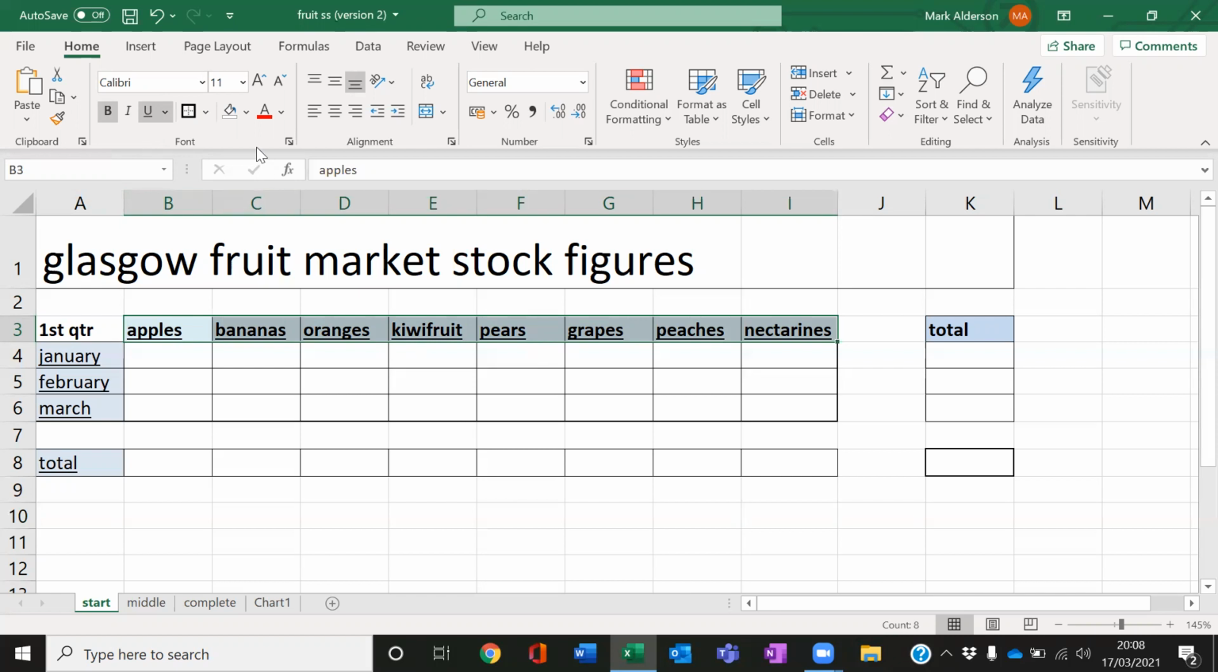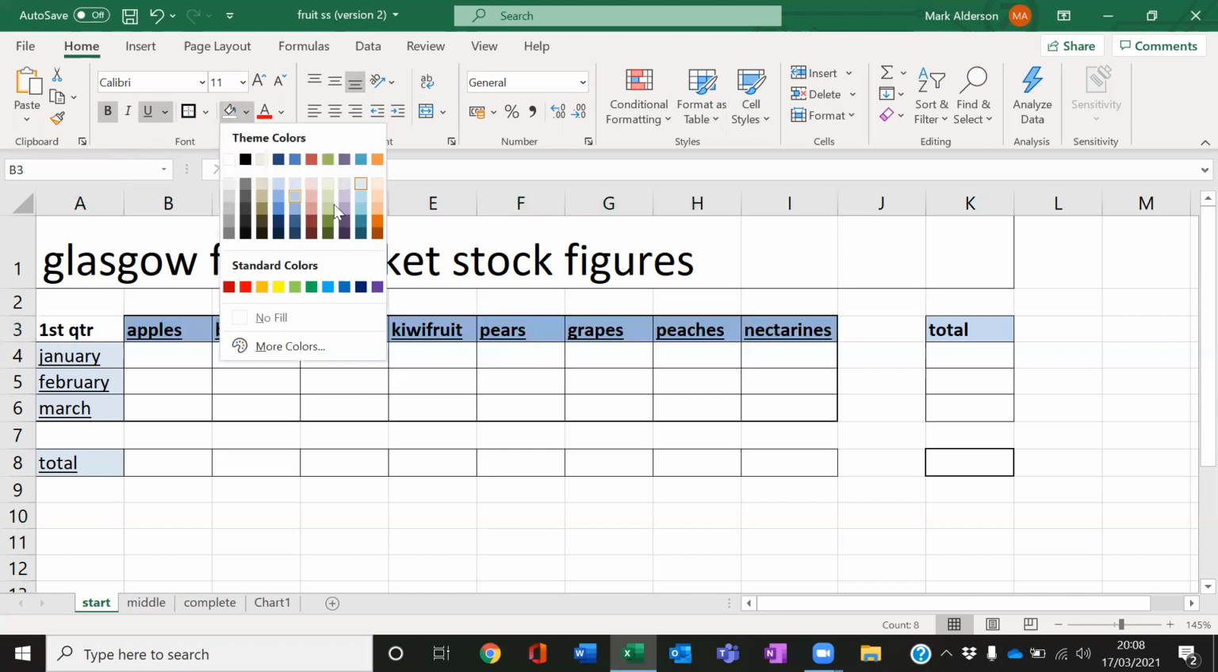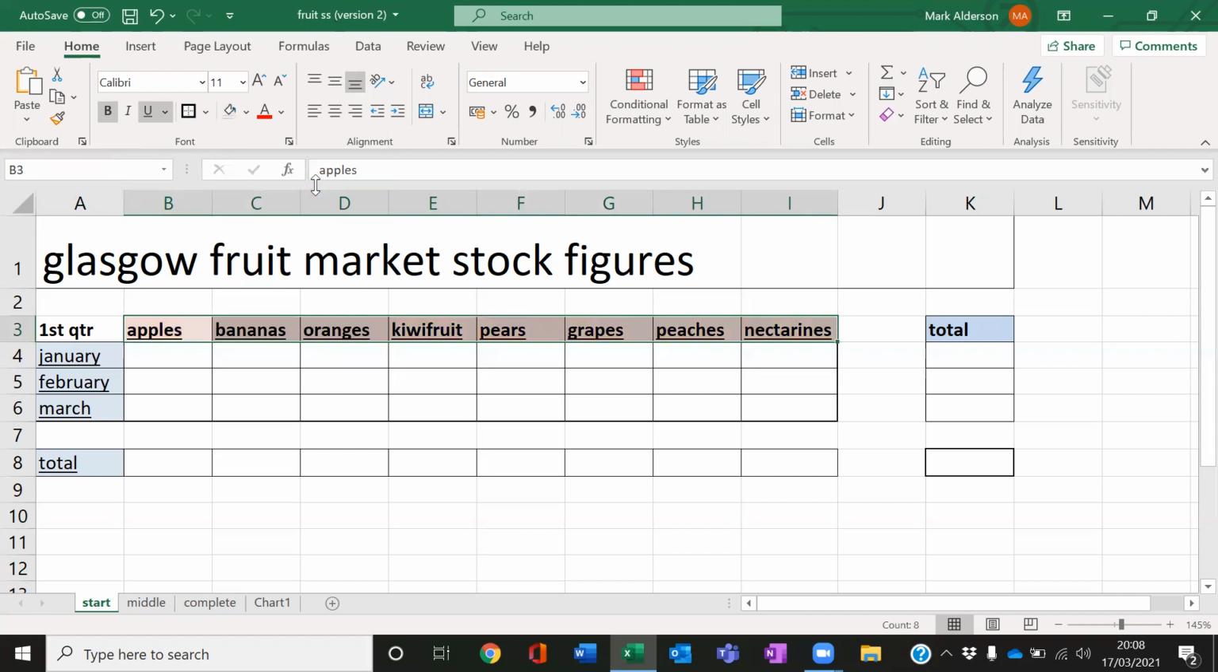And they've also got a fill color, which is this little paint bucket here. Choose any color you like. Something, if you've got dark letters, a dark font, you want a light color. So any color you choose.